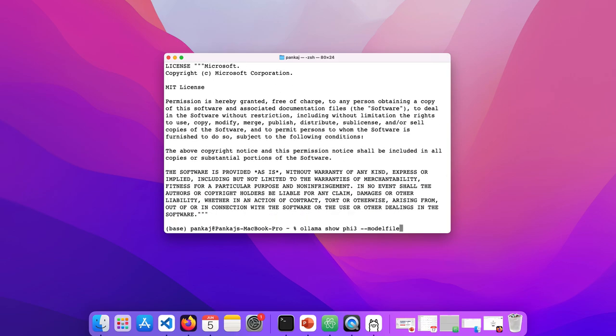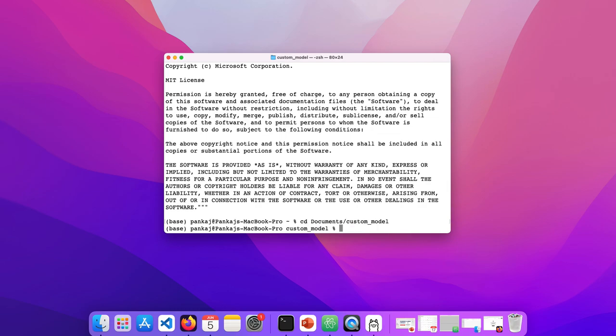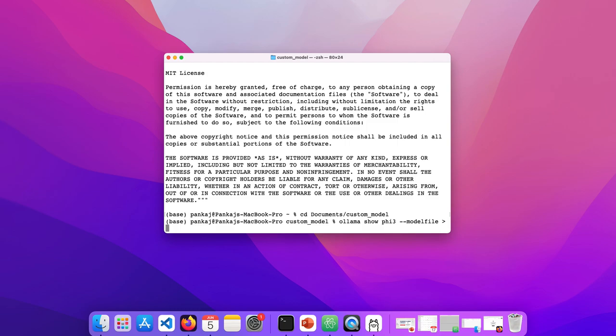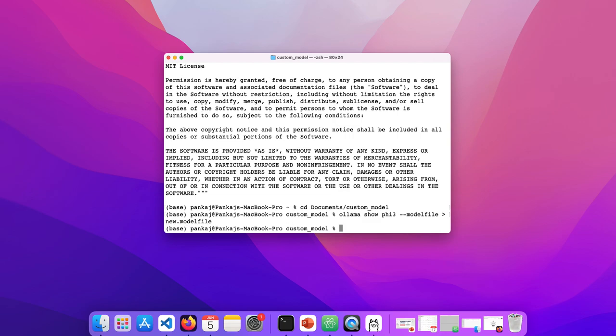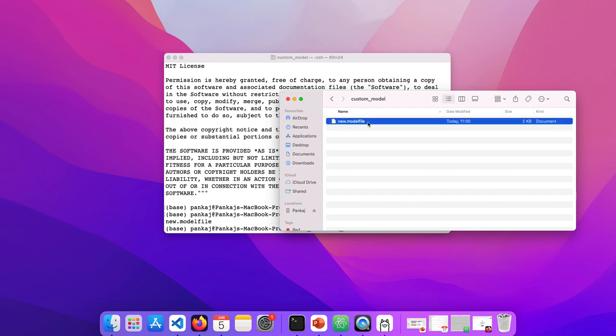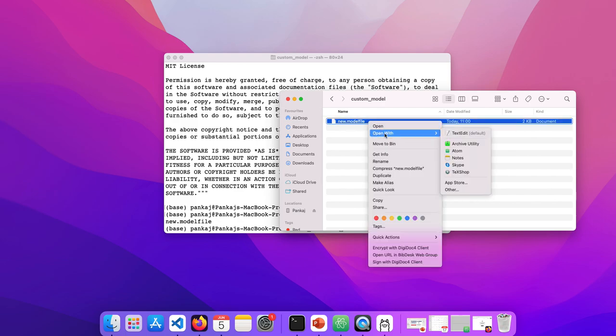Now we will save the content of this model file in a new file. Let me go to a directory I have already created to save this model file. I will run this command, Ollama show Phi 3 --modelfile, and this time I will redirect the output to a file with the file name new.modelfile. Now if I open that directory, I would be able to see that there is a new file. Now we will edit this file.